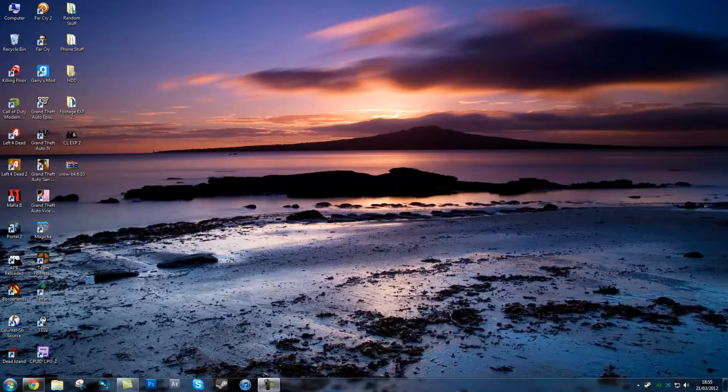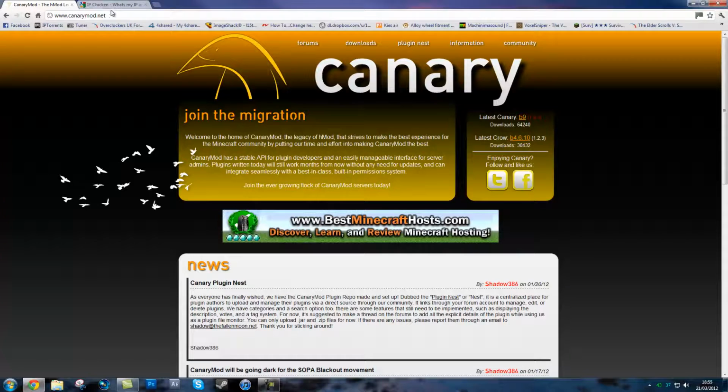Hey guys, this is Lester here, and this is going to be a tutorial on how to make a server for Minecraft 1.2.3. This is also how you make a crack server for your Minecraft. Basically, you're going to want to go to canarymod.net and download the latest Crow build, which is this one.